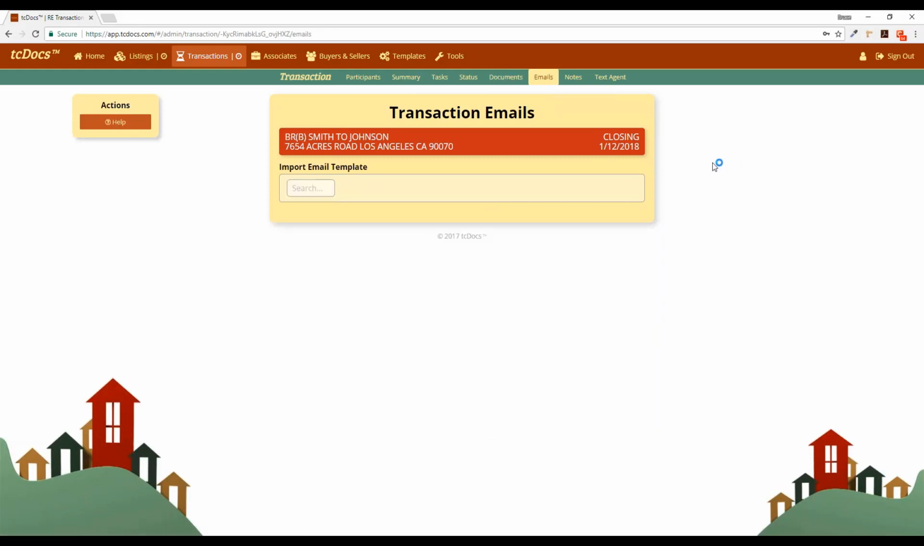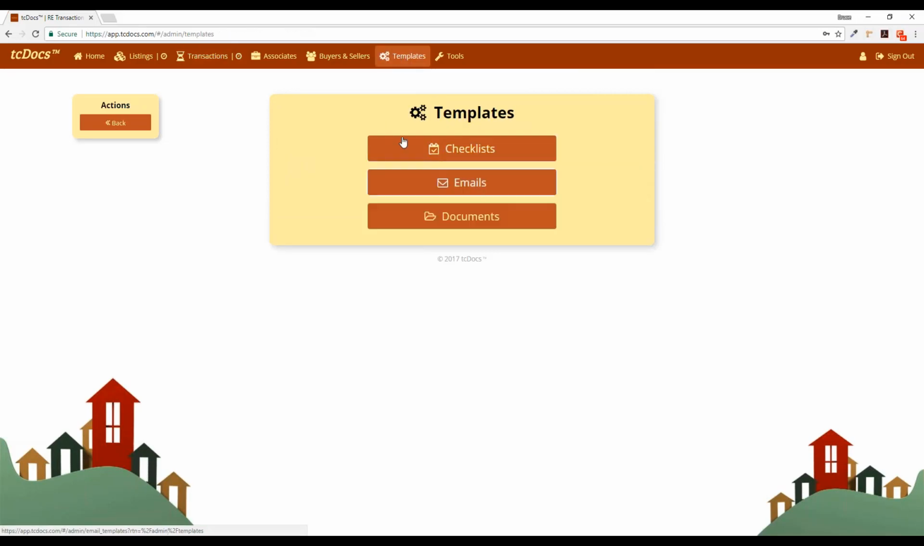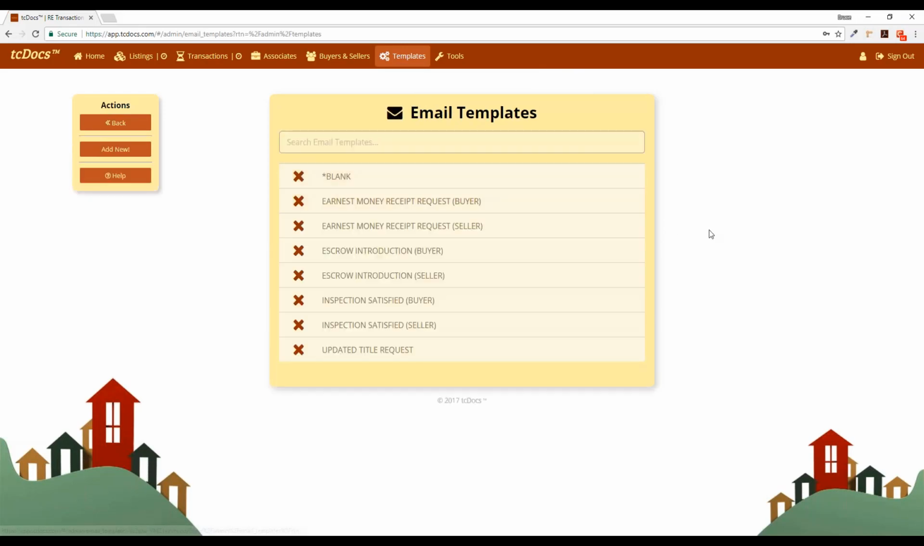We'll go there. In tcDocs, you have the ability to create email templates for emails you find yourself sending over and over again for each transaction. So at this stage, I'm going to, once again, jump out of this transaction and go over to templates. I'll go into templates in the main navigation, then jump to emails. I just quickly want to show you what an email template looks like inside tcDocs.